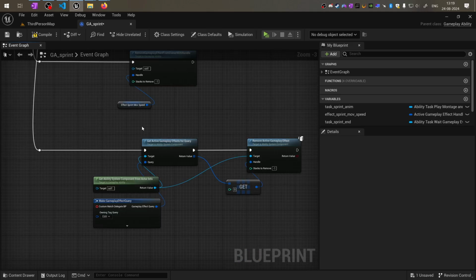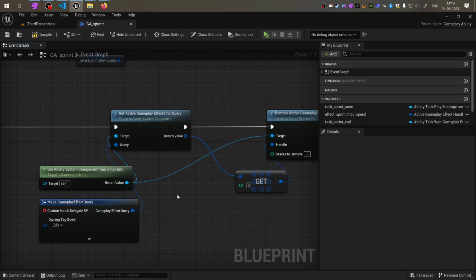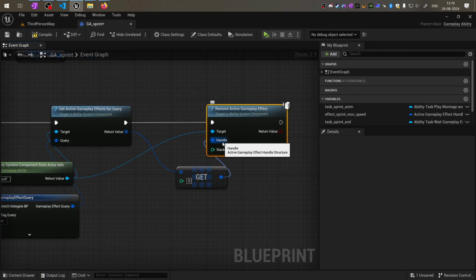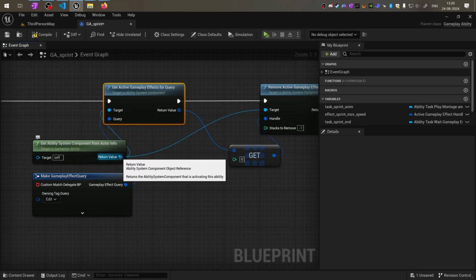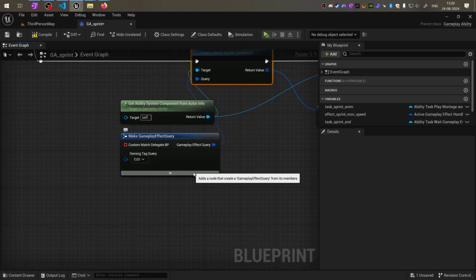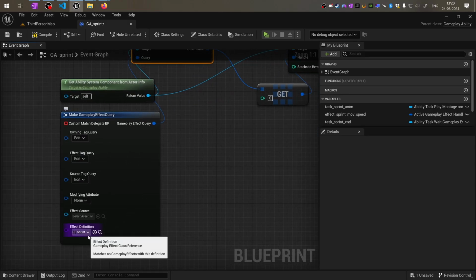This can also be done using the remove active gameplay effect method from the ability system component object. This also requires the active gameplay effect handle, and that has been obtained from an array of active gameplay effects that have been got using something known as the gameplay effect query. So technically, the ASC has this method to query for effects, and this returns an array of those effects.